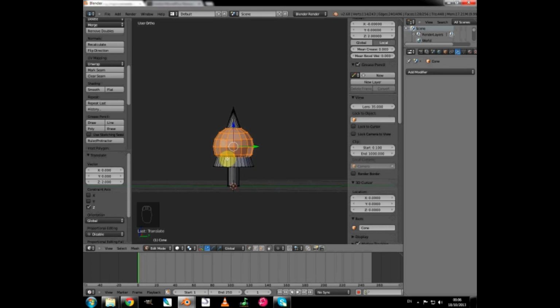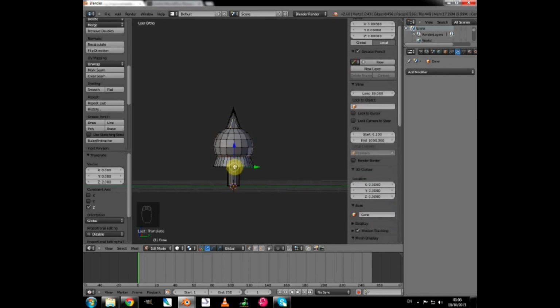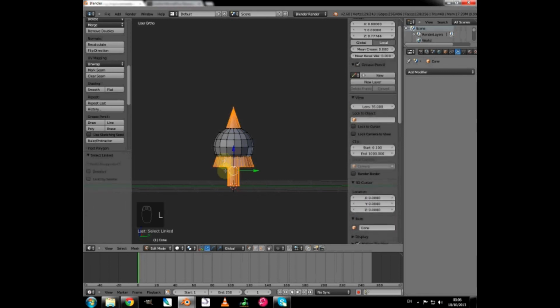Oh dear, I've actually made a mistake and modelled it in the same object as the previous tree. We wanted it as a separate object, but that's not a problem. What I can do is simply select a bit of the pine tree, press L to select all the linked vertices for that pine tree, and I can hide them by pressing H.